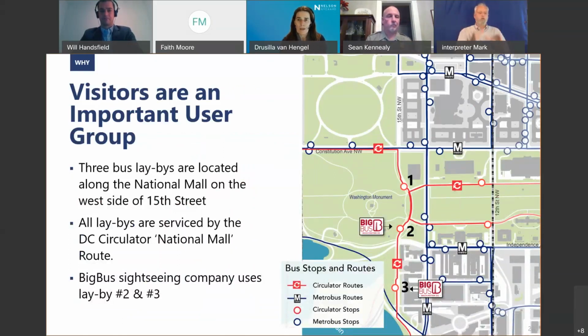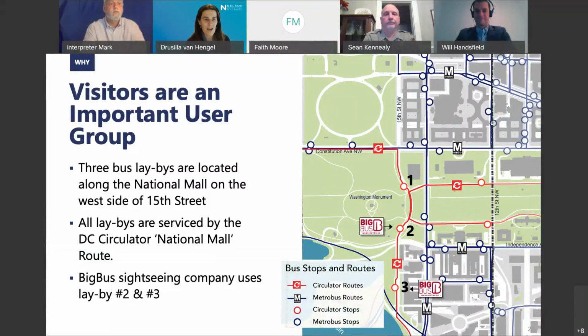There are several considerations that we needed to take as we thought about how to advance this project, which we're going to go into more detail in future slides. But at a high level, the Big Bus and circulator laybys are located along the National Mall on the west side of 15th Street. All these laybys are serviced by the DC Circulator National Mall route, and the Big Bus Sightseeing Company uses laybys numbers 2 and 3, and I just want to point those out on this slide. Those are the numbers 2 and 3 that run along 15th Street.